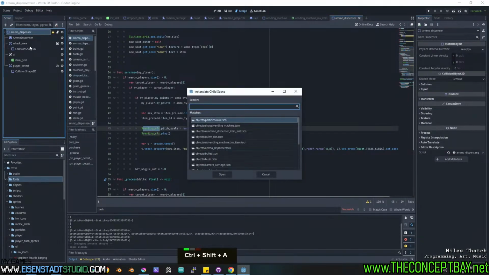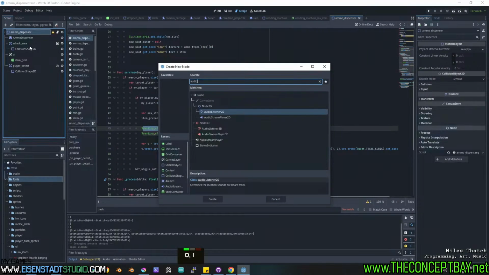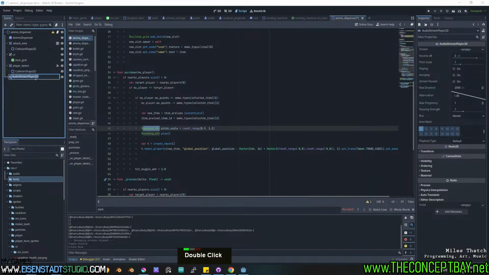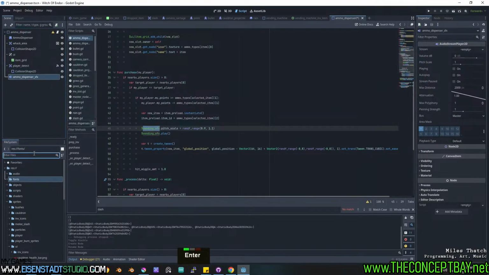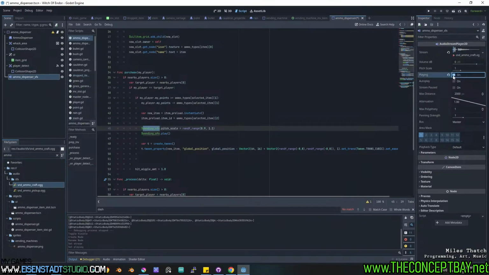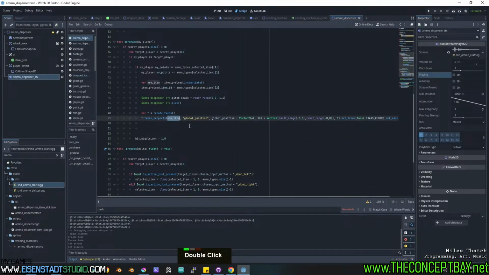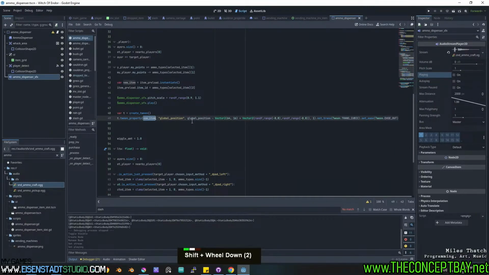Okay, if there was such a node, it would be great. Audio stream player 2D called ammo dispenser. Ammo craft. That's what we want it to sound like. Beautiful. Pitch. I don't know if I want to randomize the pitch. I guess we'll hear it. And then the new item global position will be shifted to the left.